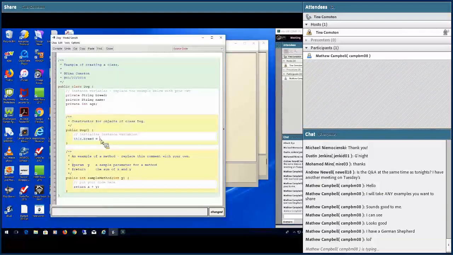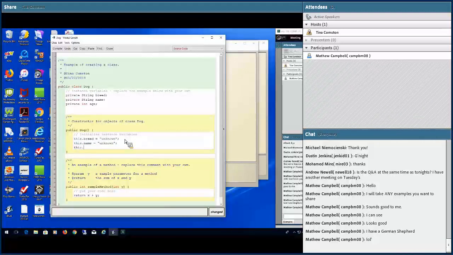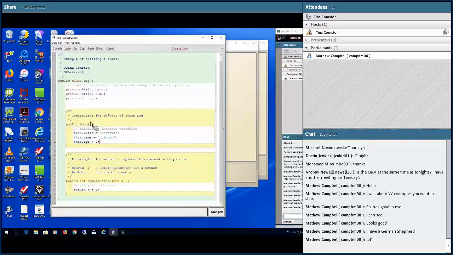All right, so breed, we're going to set this to a default value because we don't know it, so maybe it's going to be unknown. It could be a null value or something else that we determine, or mutt or whatever, but we need to do this for each one of these instance variables. So I'm going to set the name also to unknown, and then the age, I'm going to set that equal to 0. Okay, so this is a vanilla or default or empty constructor, nothing inside the parentheses, and I'm just setting each one of my instance variables to a default value.